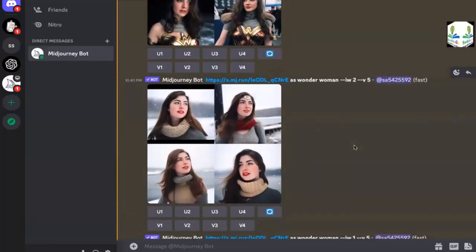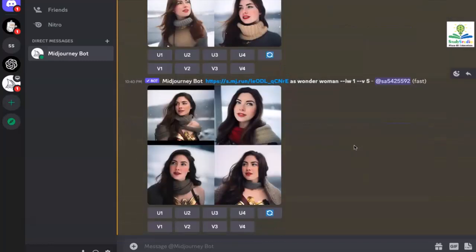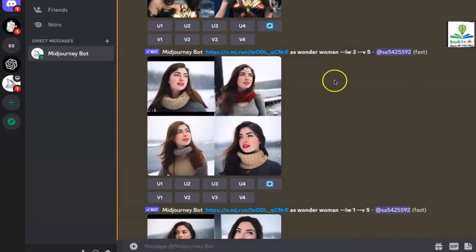Now, let's look at the one first. Here I assigned the image weight of 1. That means it's going to give an equal importance to both of them. And that's apparent in these photos, especially in 1, 3, and 4, where you see slight features of the Wonder Woman, but at the same time, the original image of the girl's face is still there.